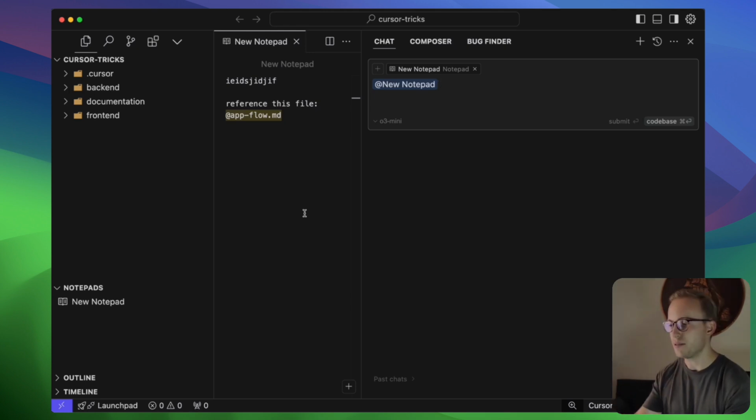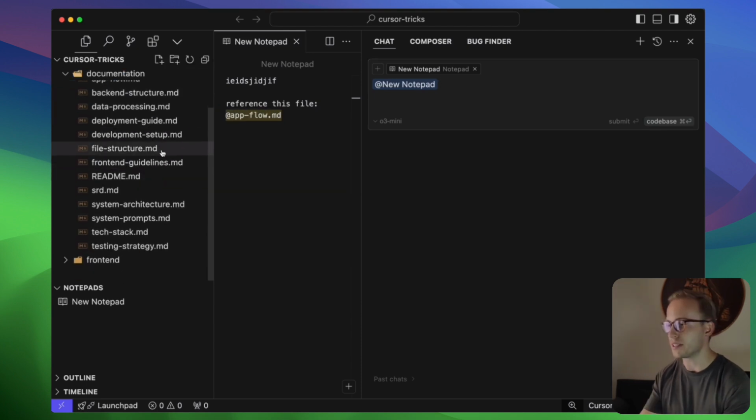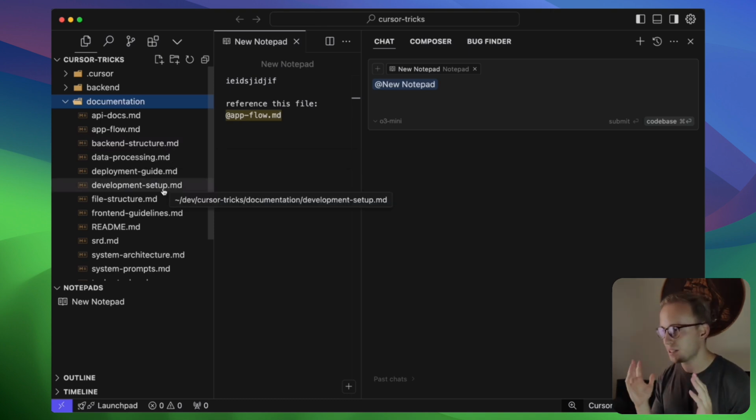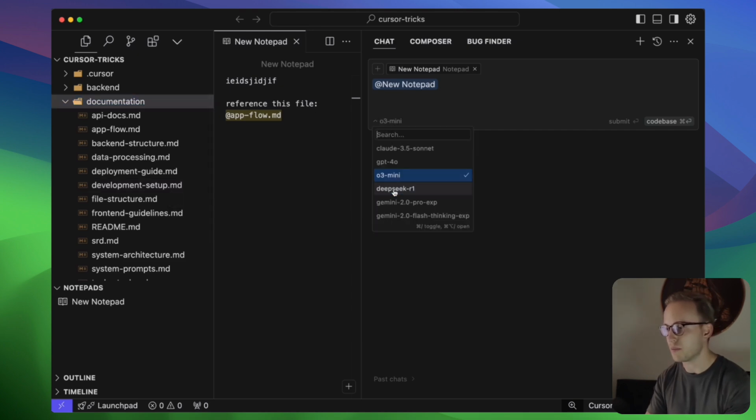A disadvantage I see with these notepads currently is that you can't add them to Git. If you're working on a project with a team, for example, you can't really push it to GitHub right away, while the documentation here, you can easily push to GitHub, and then you can collaborate on this with your entire team. That's about it. You can add as much documentation as you want, for example, also for specific parts of your application. Keep it simple, easy to maintain, then you will get a 90% better output from any of these models here.